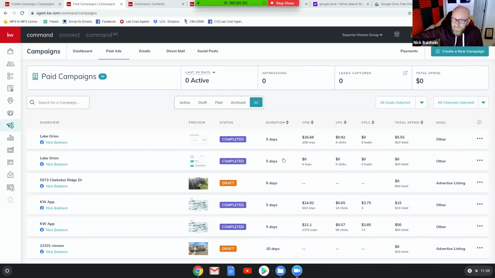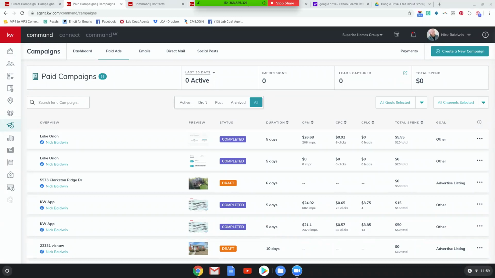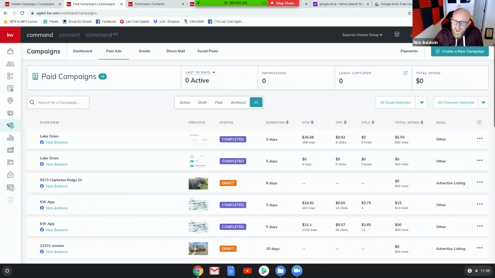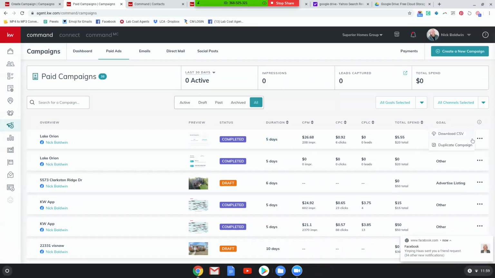If I had an ad running, I would go over to these 3 dots. Can you see my screen? Yep. So you're picking one that's active right now? I don't have any that's active, but you're going to click this bar. I can't click the bar because it's not active. And there's going to be 3 dots that come down, and you'll pause or stop.